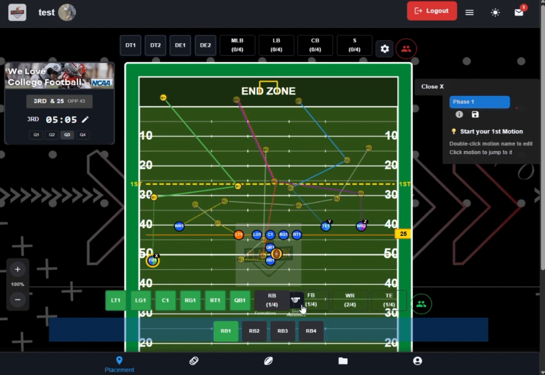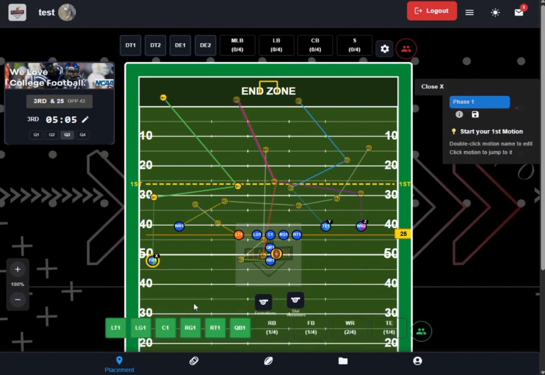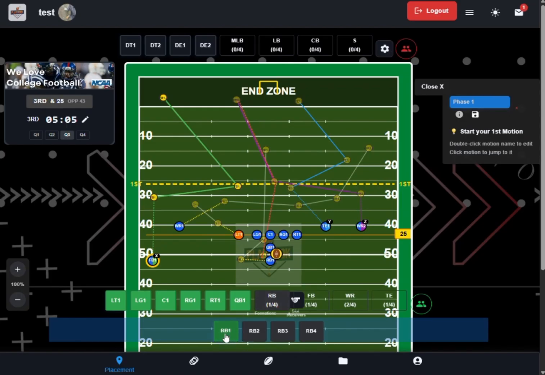Alright, so as you can see, they're lit up. 1 of 4, 1 of 4. You click on it, and you can see 1 running back is on. Running back 2, 3, 4. So, depending on what kind of play you want to create, you can use multiple numbers of whatever you need to make up the 11-man that you need on the field.